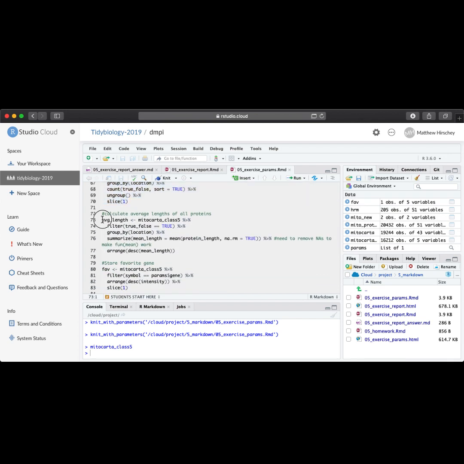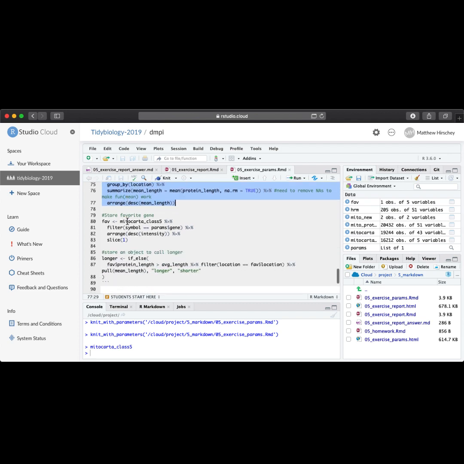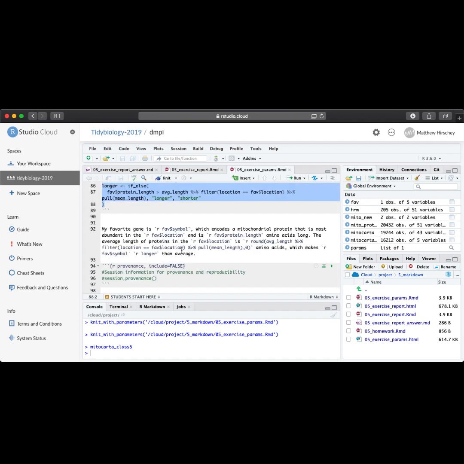But then what I do is I make two other little data frames. One is called average length. So then I have a data frame that I can compare mine to. Favorite is the same, but then I have a little if else for if it's longer or shorter. So you can look at that code if you want. But that's the idea about parameters.